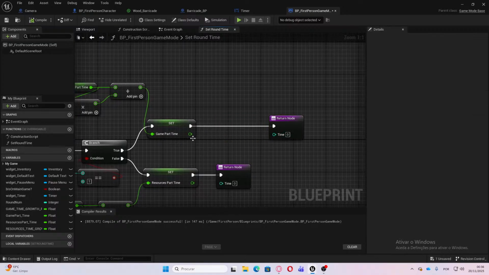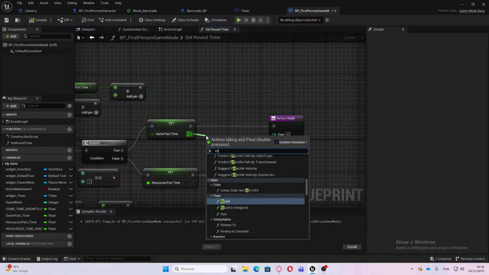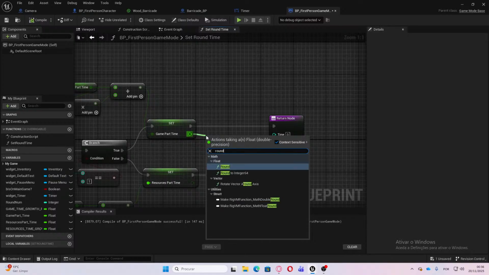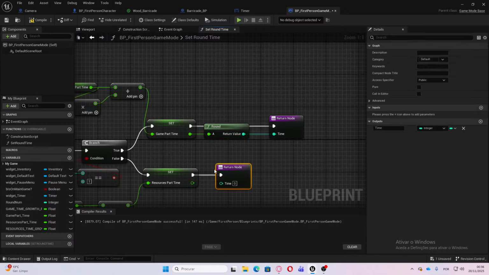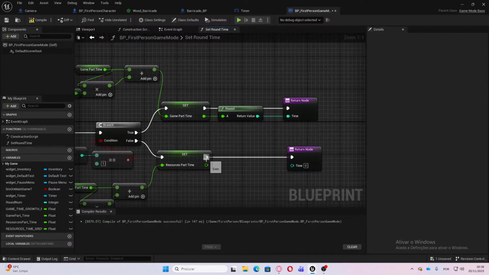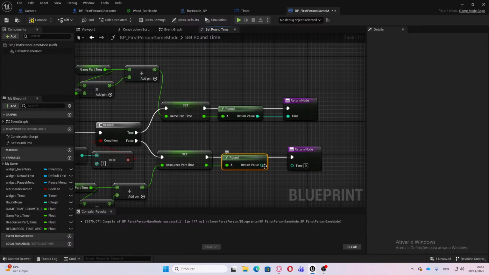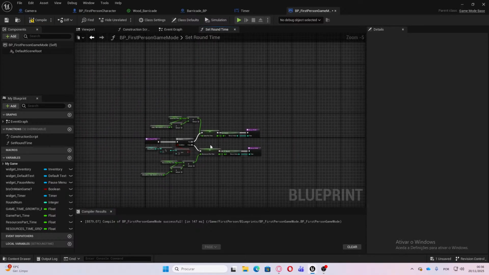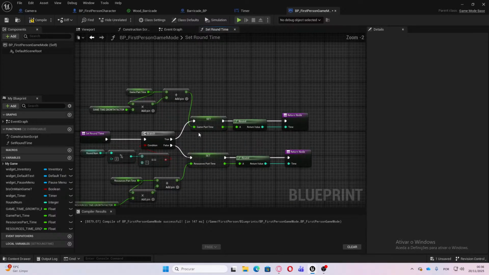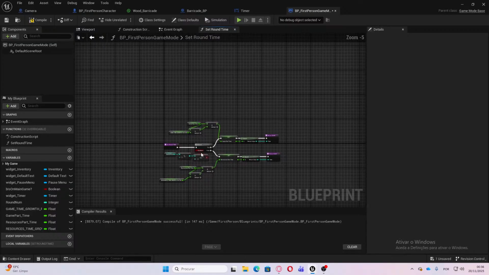And we want to round these numbers, so round, nearest integer, and let's also round this. Nice, it looks good, and it also forms a Plants vs Zombies structure.